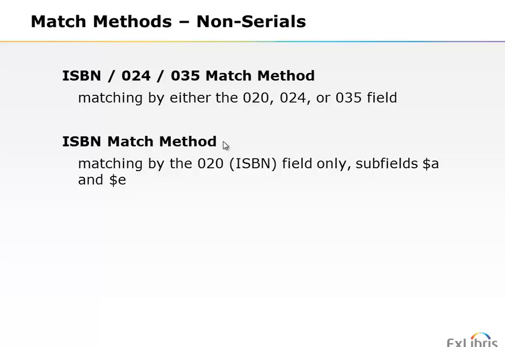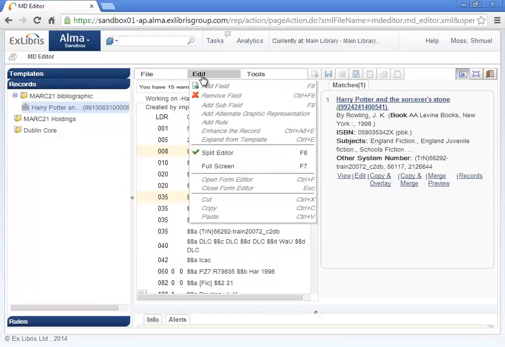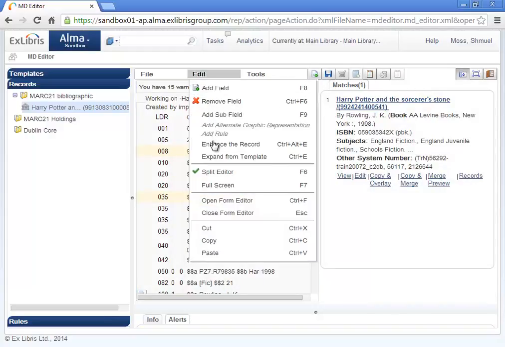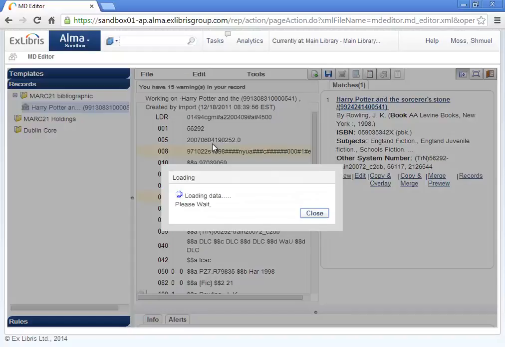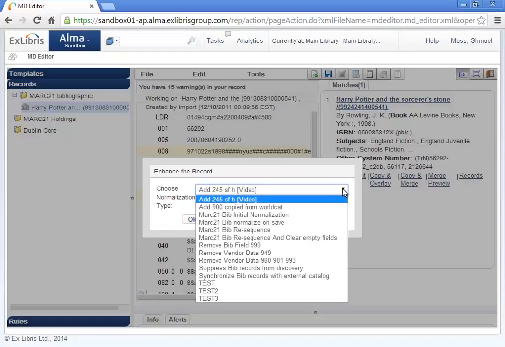In the metadata editor, as we saw, normalization rules are implemented from the Edit menu, Enhance the Record, and here we have a list of all of those normalization rules that have been associated with processes and are therefore available for use here within the metadata editor.